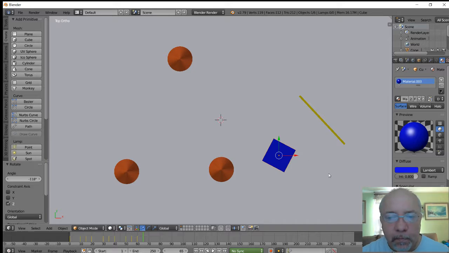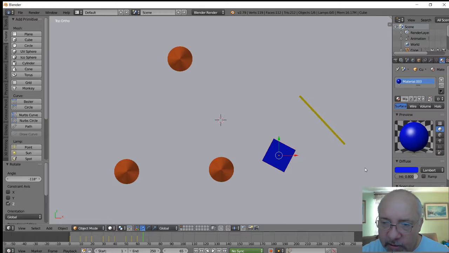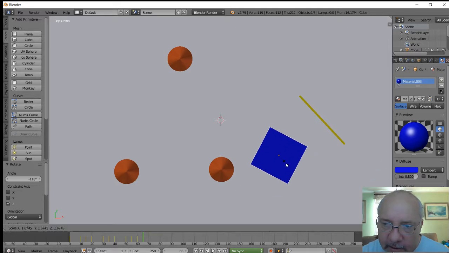Okay, so now we are going to hit I for insert keyframe, and you know what? Let's do something else. Also, let's scale this. It didn't work. I was trying something new. Let's try scale. Yes. Alt Z. Nope. Okay. Well, I thought I was going to try something new that I saw the other day, but let's still scale it, but we'll scale it bigger.